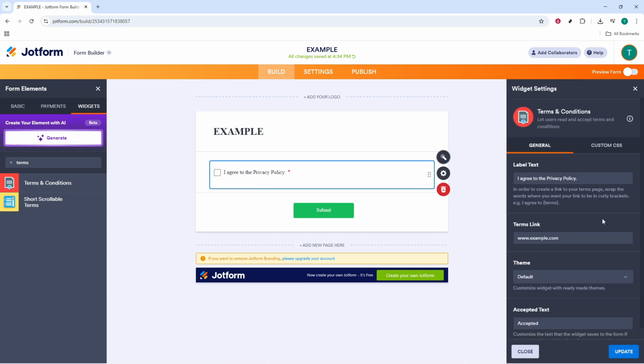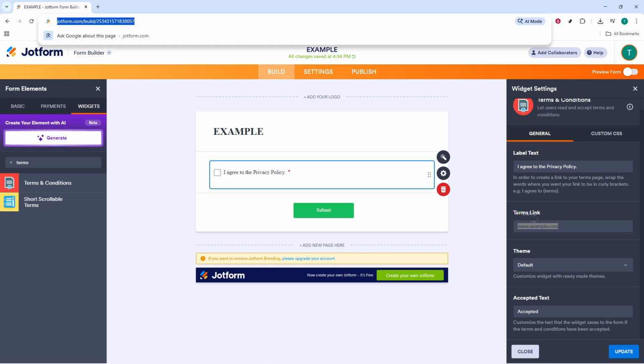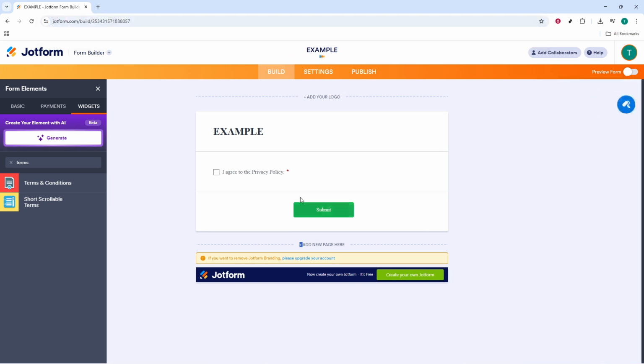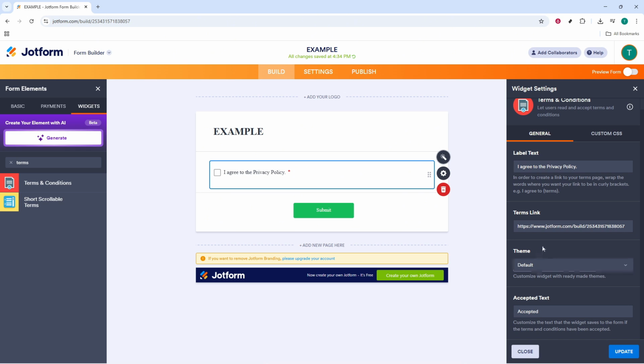Below that, paste the URL where your privacy policy lives. This can be a page on your website, a public Google Docs link, a direct link to a PDF, a Jotform hosted PDF, or any other public URL. The key is that the link must be accessible without sign-in, so every respondent can read it. If you update your policy later, just return here and replace the link so your form always points to the latest version.